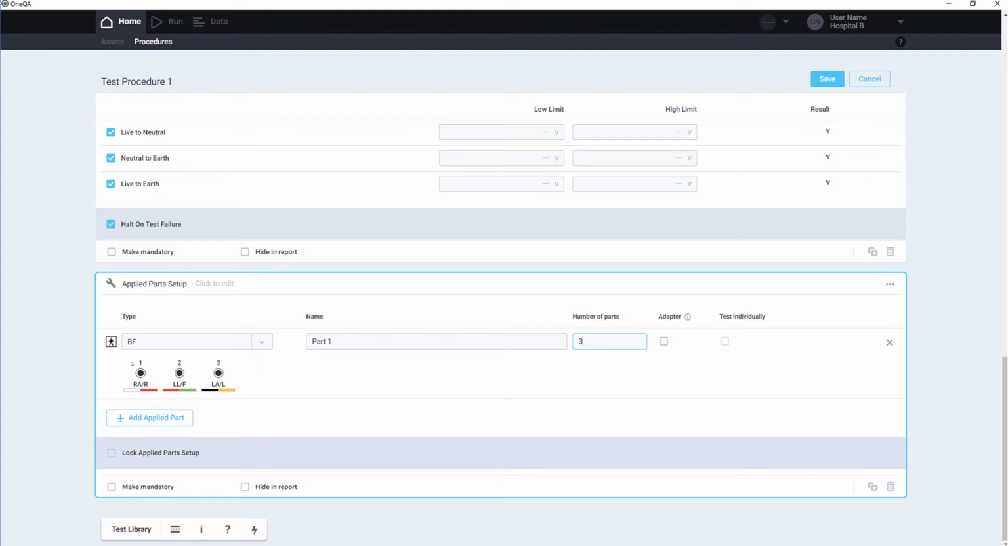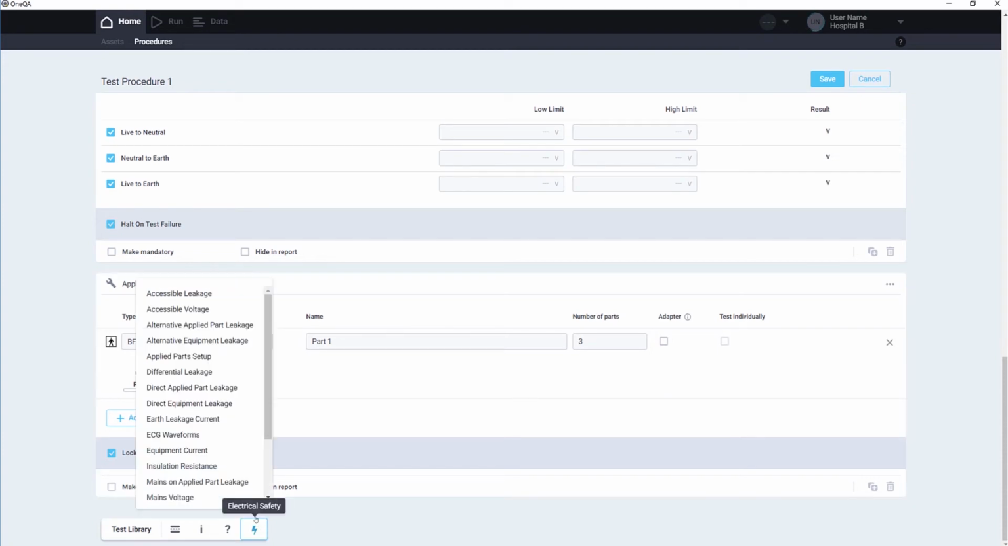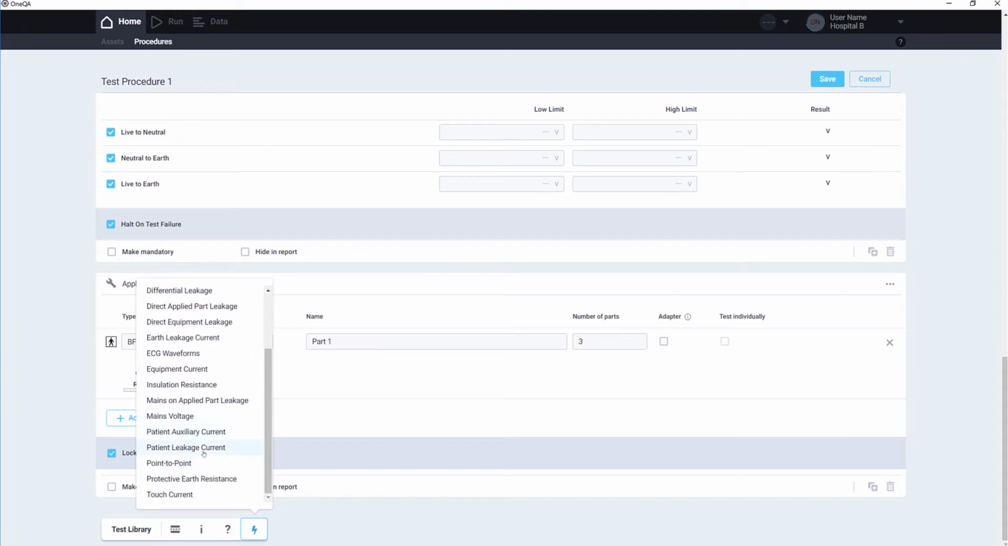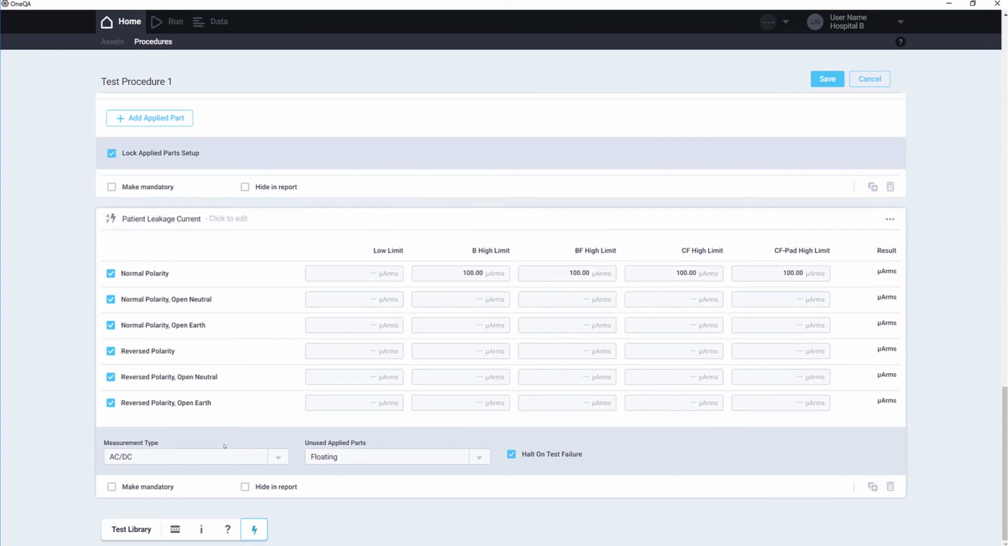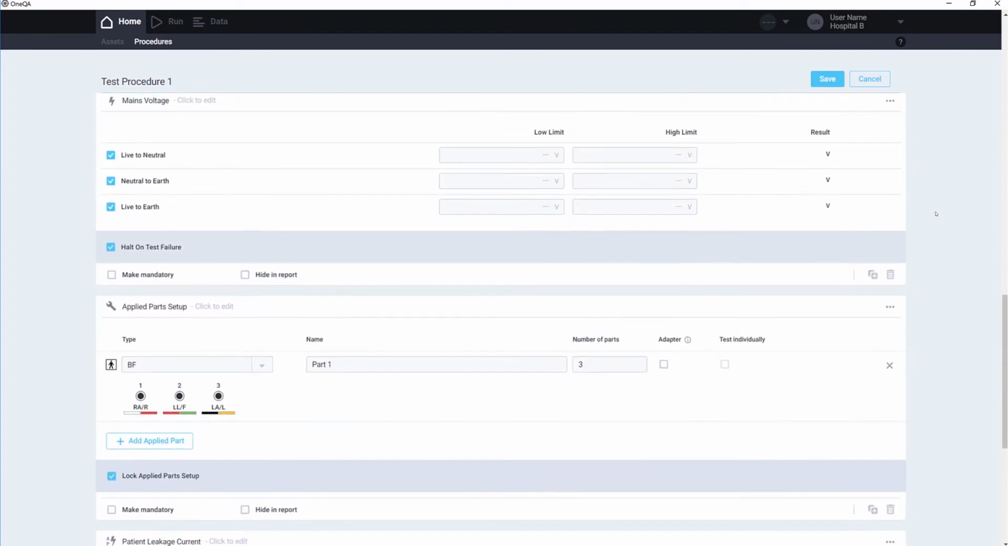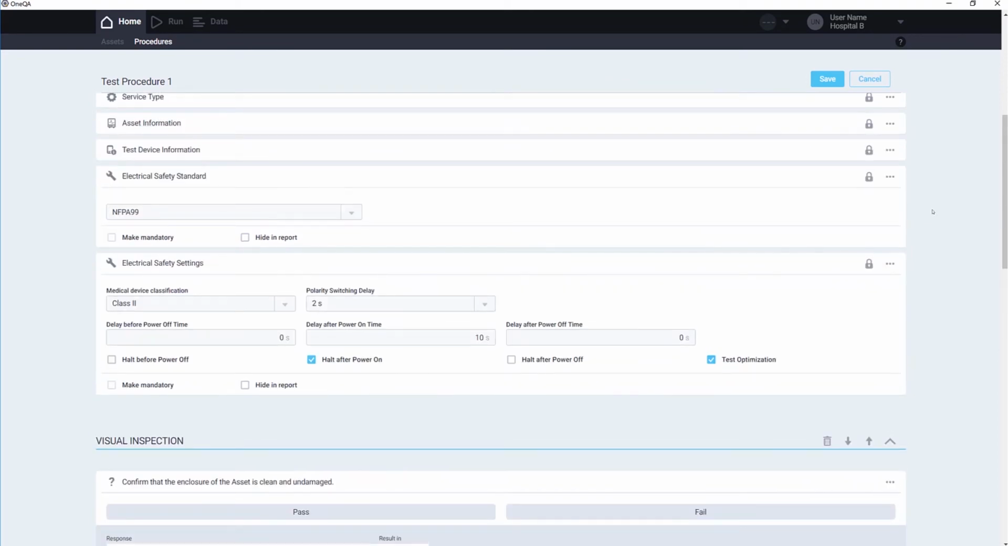These posts indicate where the applied parts should be connected to the ESA. If you don't want them to be configurable at runtime, then you can lock applied parts setup here. So, with applied parts setup in our section, we can then add a test that uses applied parts. So, that's really all you need to know. I mean, there's plenty more, but that's the fundamentals.